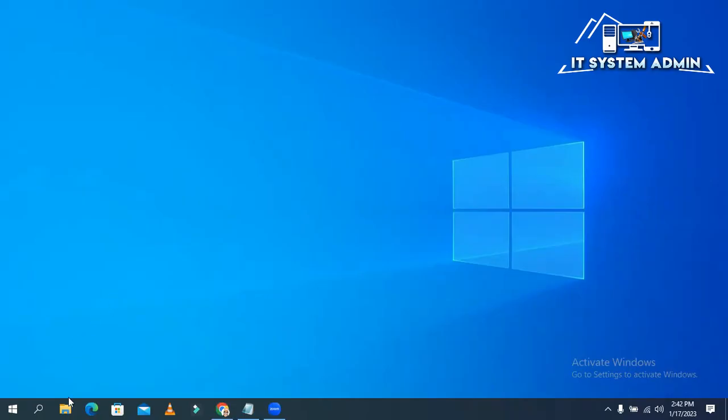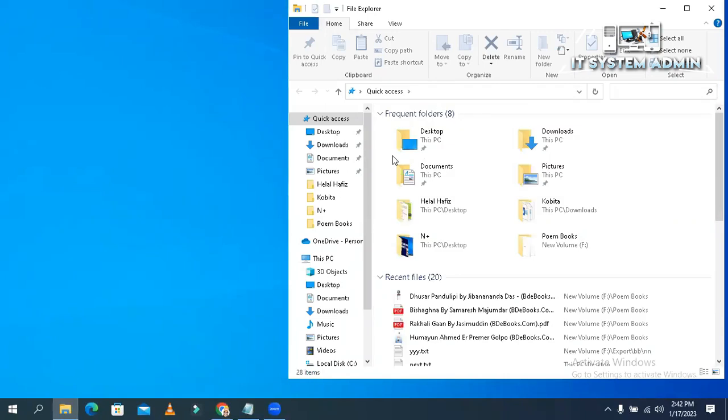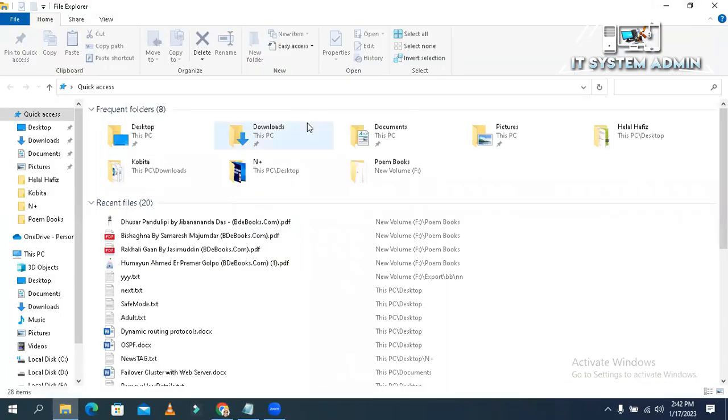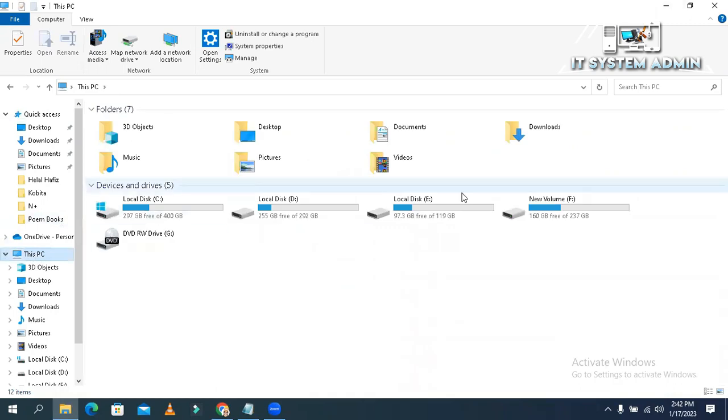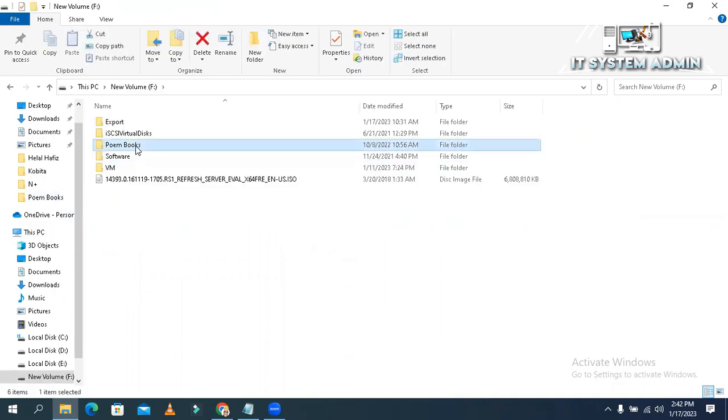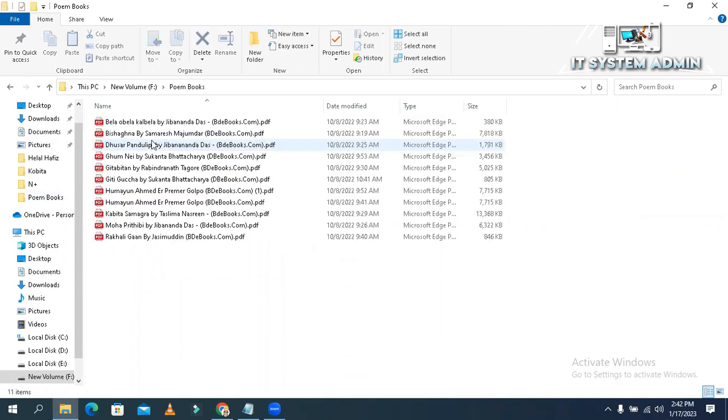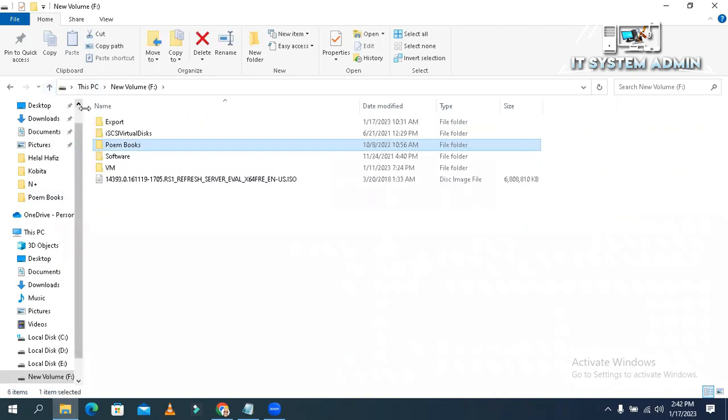I am going to open File Explorer. Click on This PC. Click on New Volume F. Now look, I have a folder called Poem Books. Look, there are many files in this folder. I want to index this folder in search option.